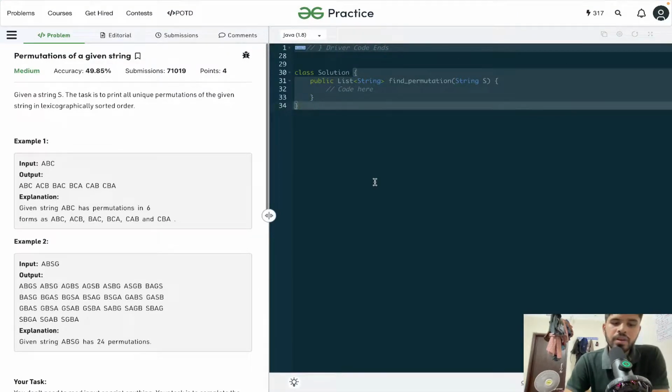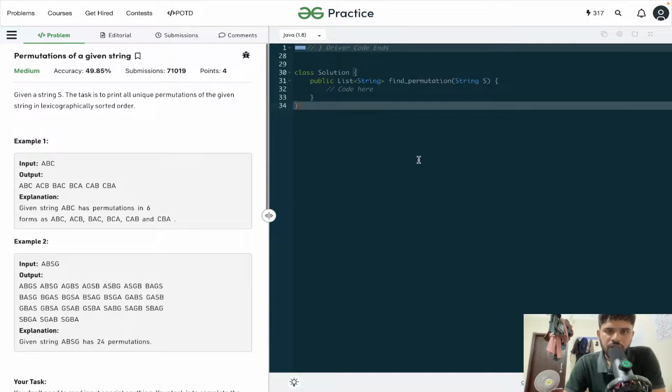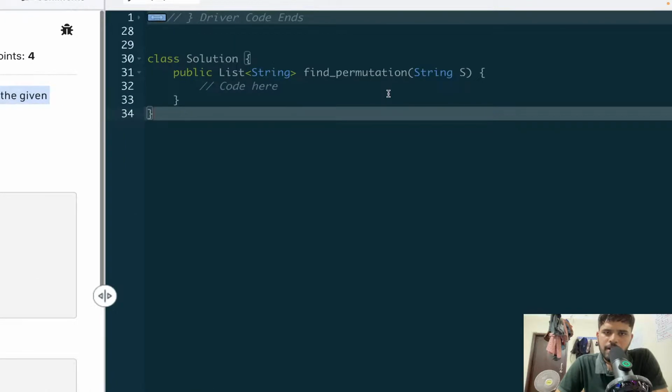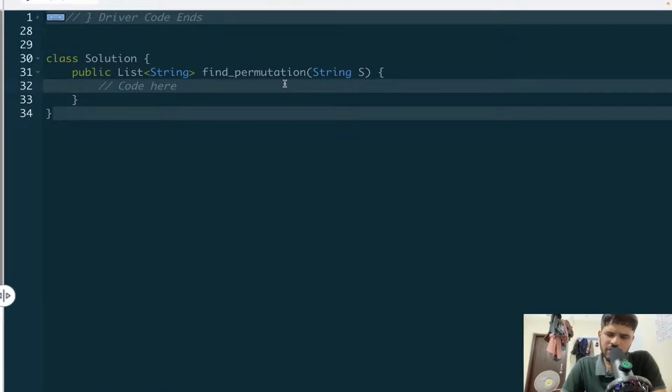Let me go to the full screen so it will help us. Okay, so this is our problem. We're given a string. We have to find the unique permutations of the given string in lexicographically sorted order. Let's see how we can do that. First thing, let's sort the given string. The string can be sorted, or it can also be unsorted. So first thing we have to do is sort the string.